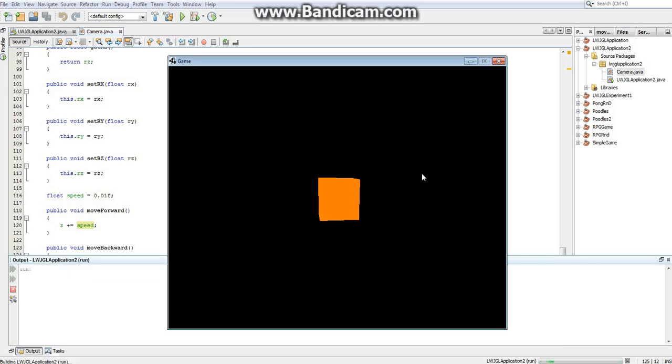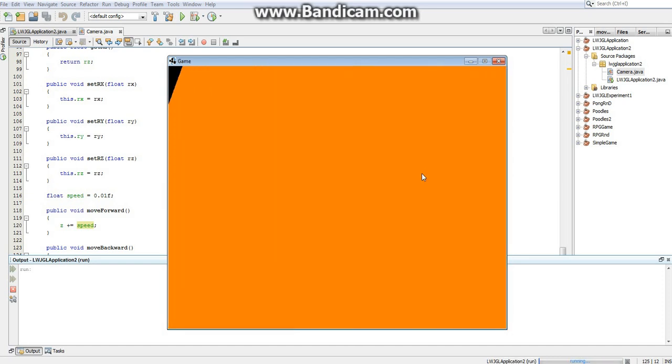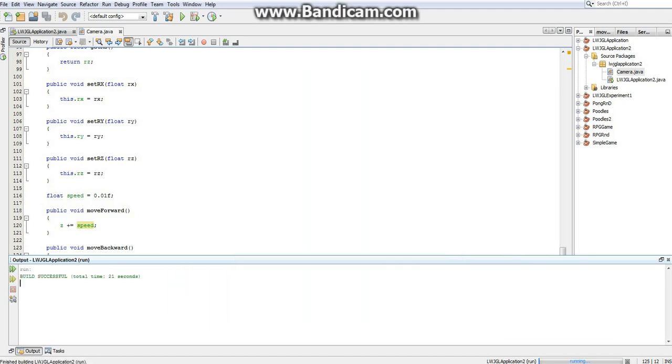It's a little bit of a silly mistake, but oh well. And there. Now we can move forward and backwards towards our rotating cube. Now one thing is that even though we have 6 sides to this, we have no way of distinguishing them. It's just this orange blob that appears to be in the shape of a rotating cube.